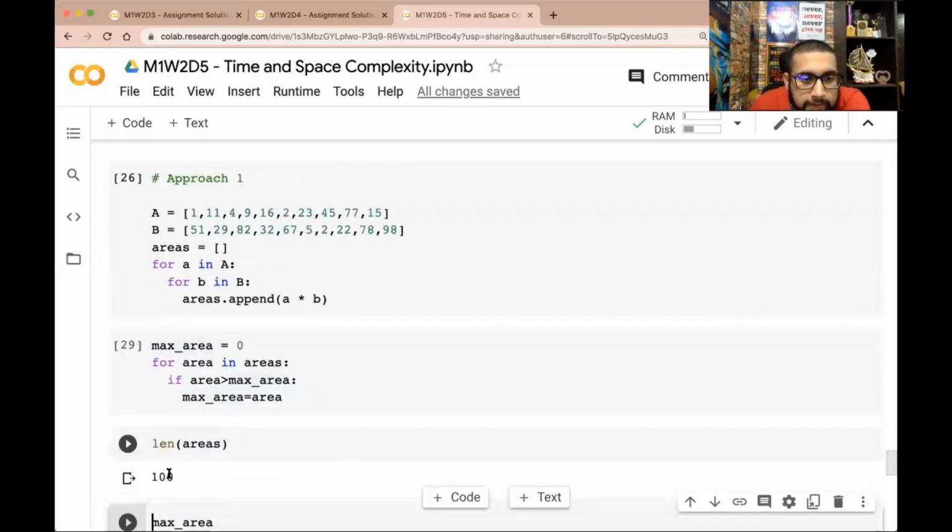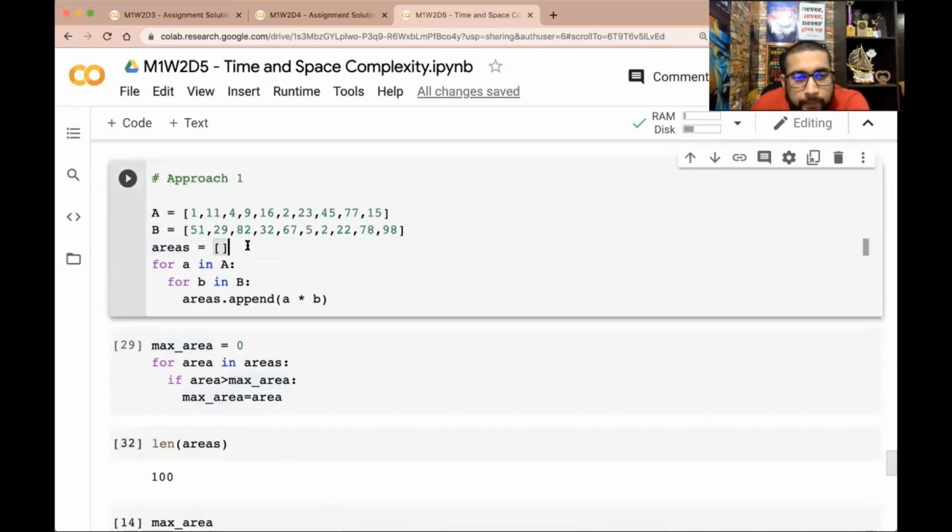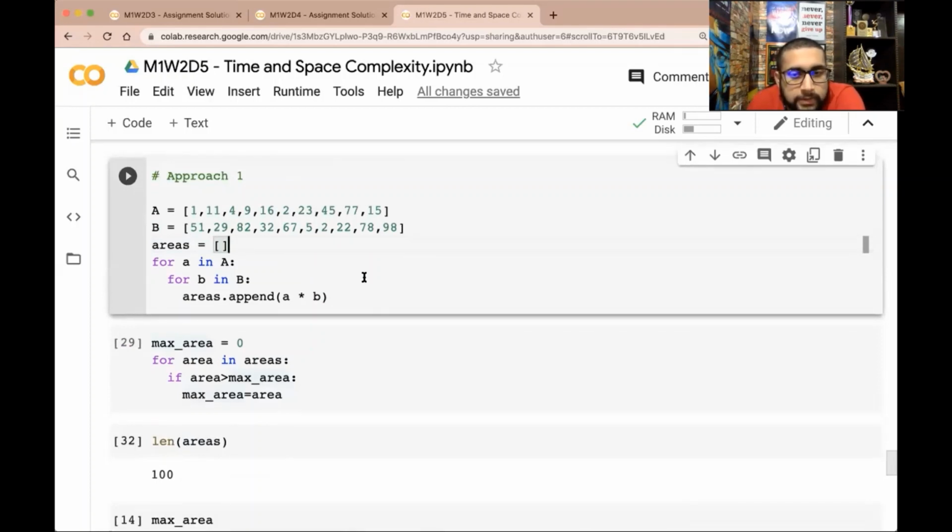So the length of areas is 100, which is n cross n. So I have used 100 units of space to store all the areas. So my auxiliary space complexity is also n square, right? What about the total space complexity?